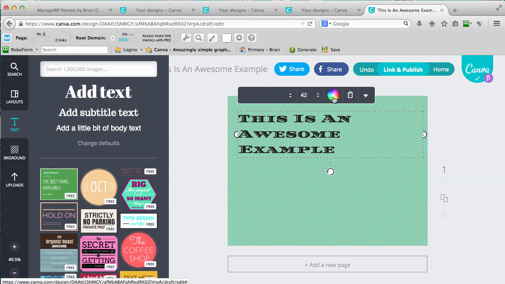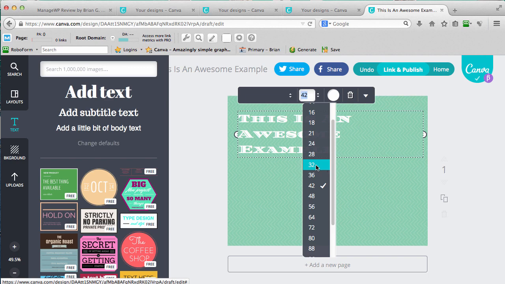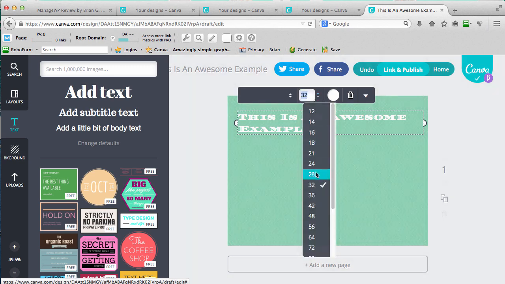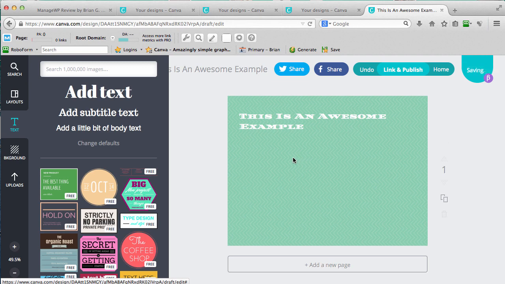You can resize, you can color. I think this would look good with a white color for the font, right? It's a little too big, so let's reduce the font to maybe 32. Still a bit big. And there's an example. The site seemed to be a little slow, but pretty darn good for free. And just a really powerful tool that you can play around with. You can do so many different things with this.